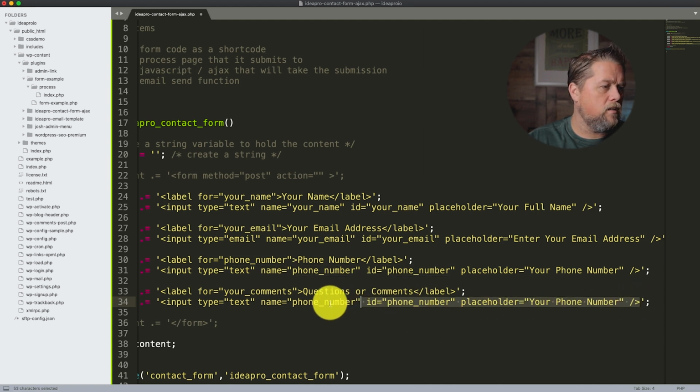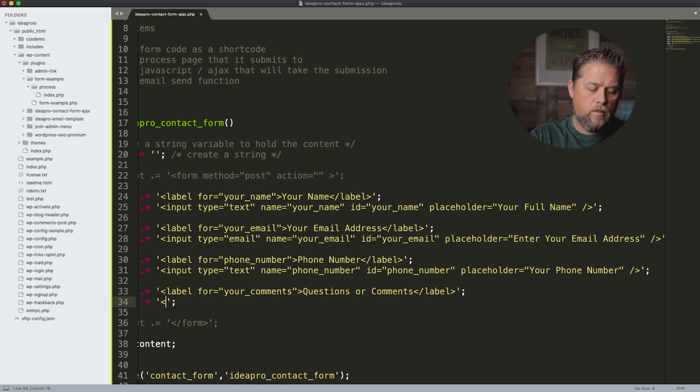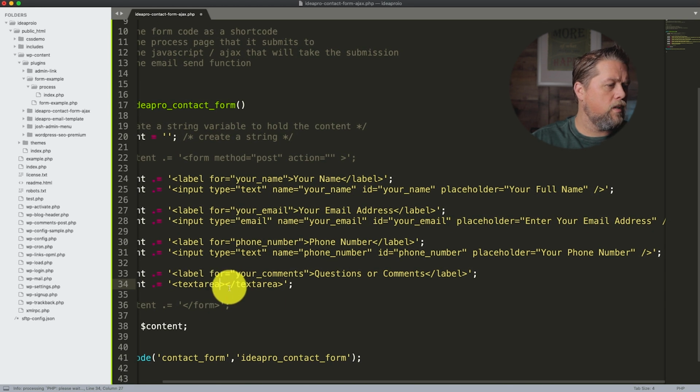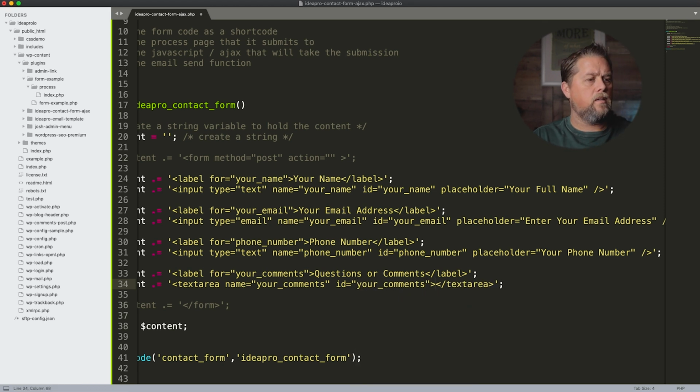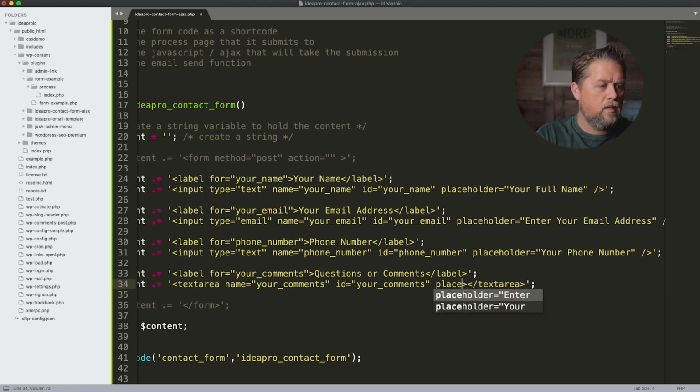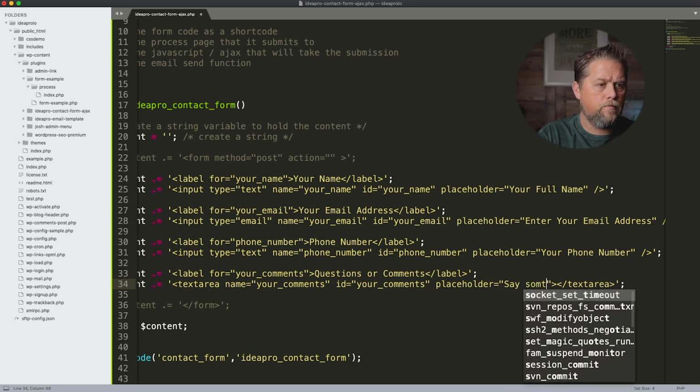So we're going to take all this out. And we're going to say text area. We're going to close the text area. And we're going to say name is equal to your comments. ID is equal to your comments. And placeholder, we can even do a placeholder on this one. Placeholder, and we're going to say something nice.